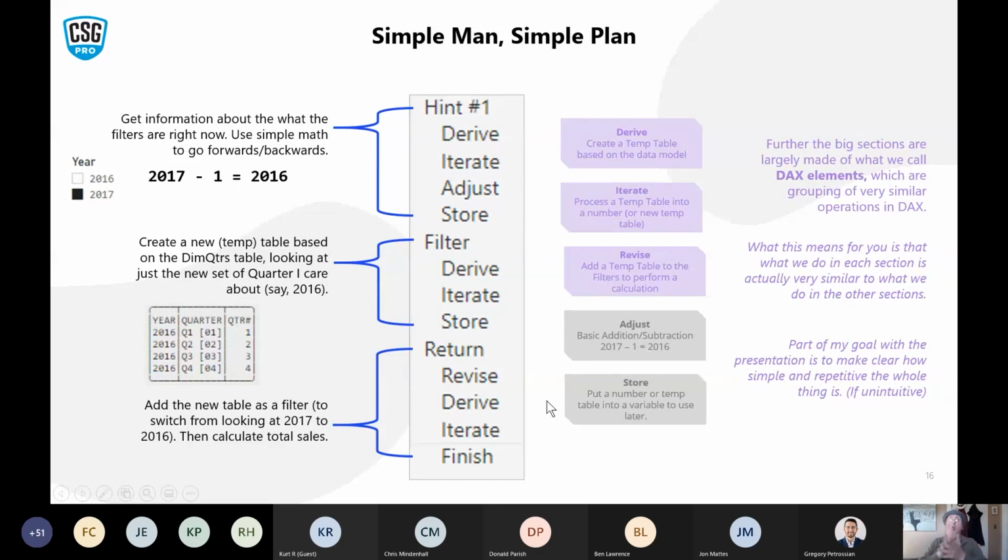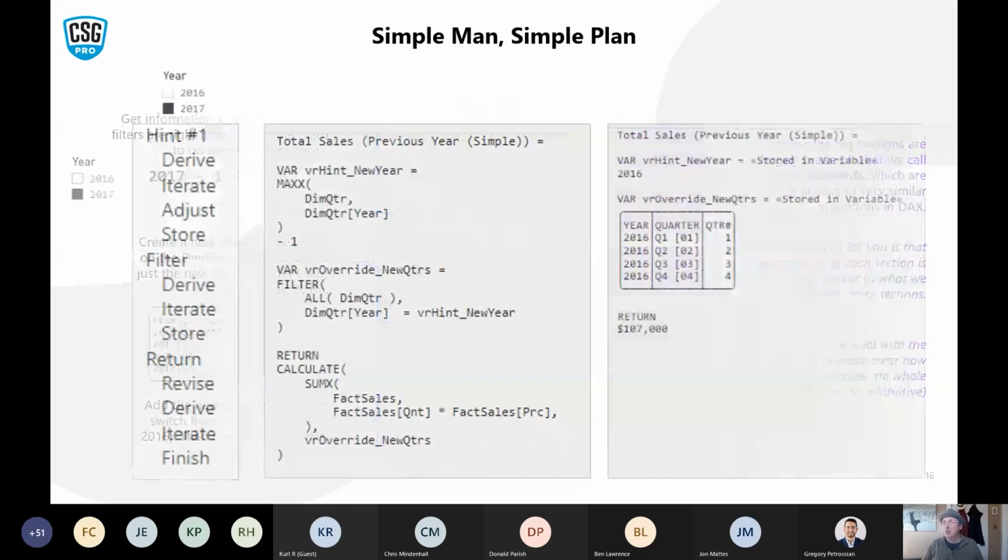So part of my goal in this presentation is to make it clear just how repetitive the DAX language is. I know I've said that before, but part of my goal is to make it clear just how repetitive this is, which is why I'm repeating myself right now. Okay. So what's this going to look like a bit more mechanically?